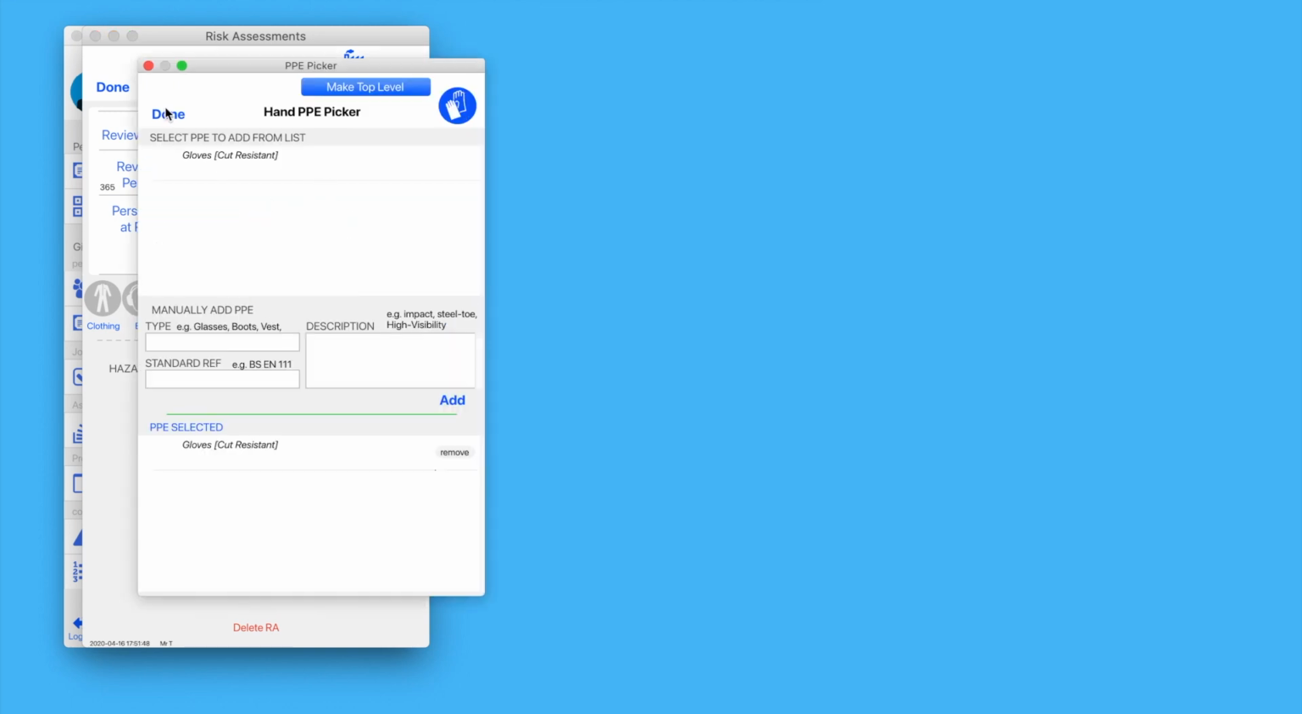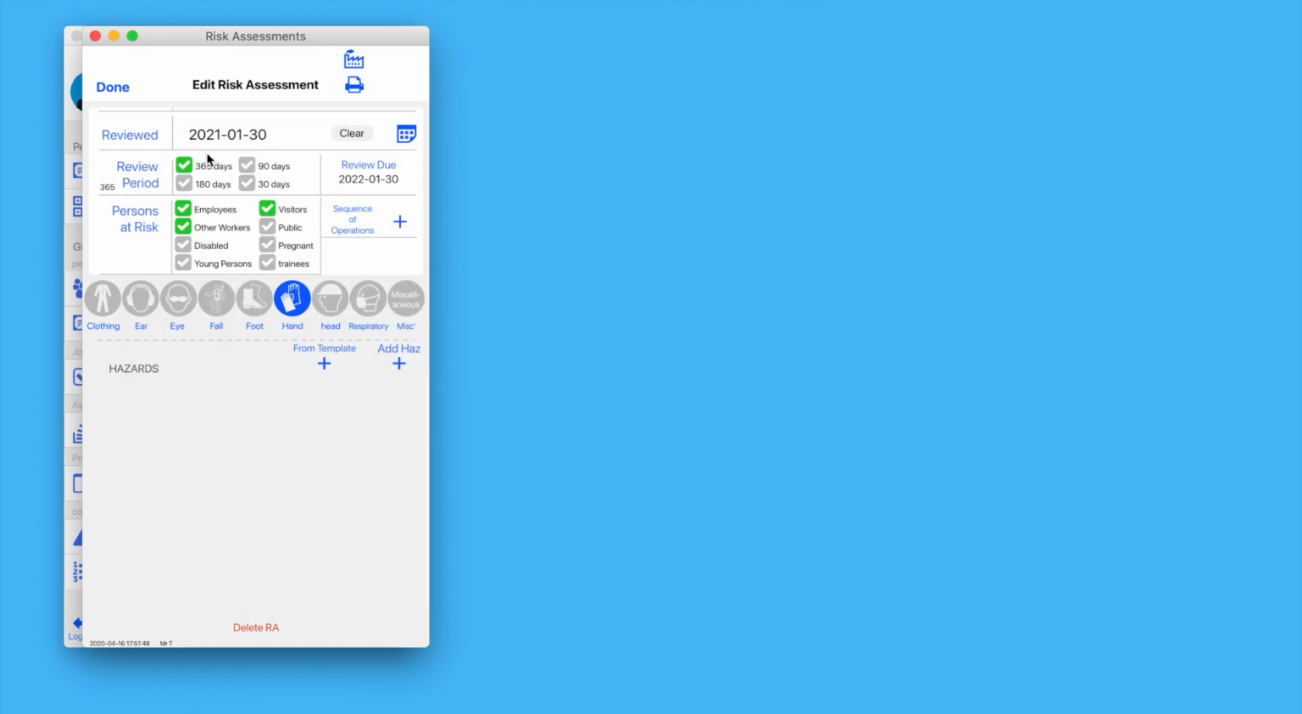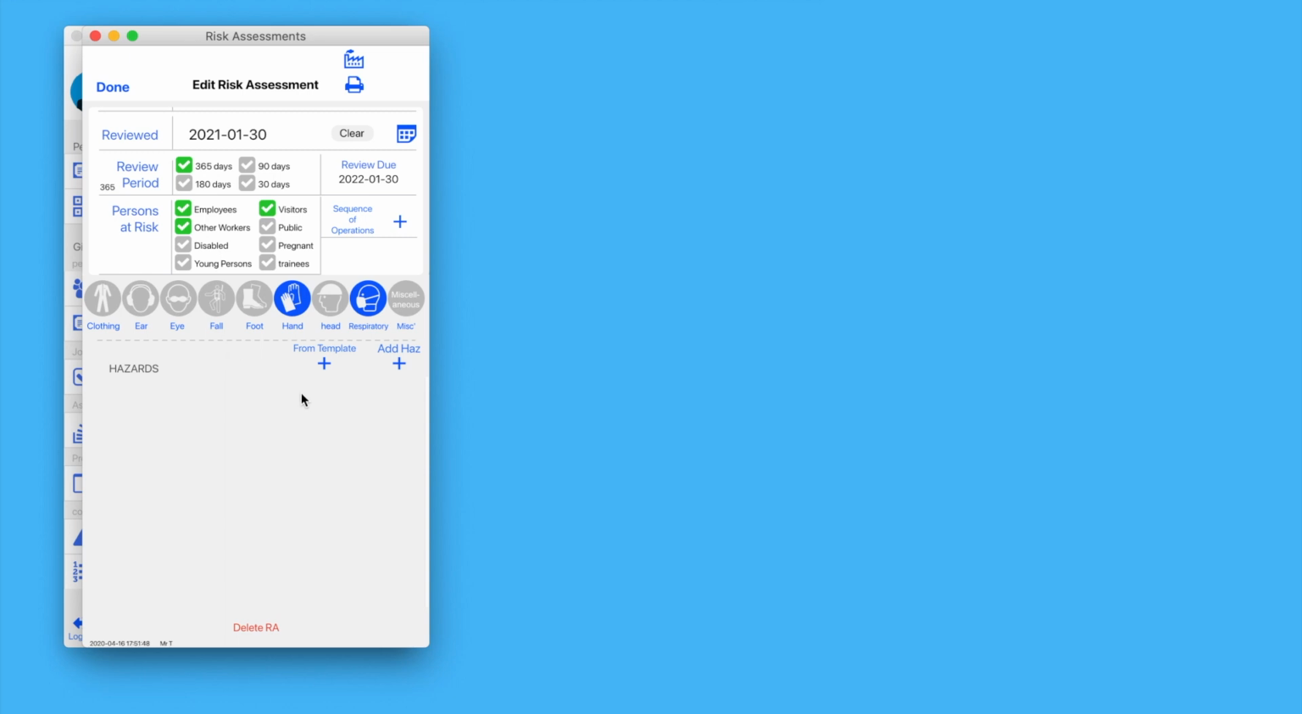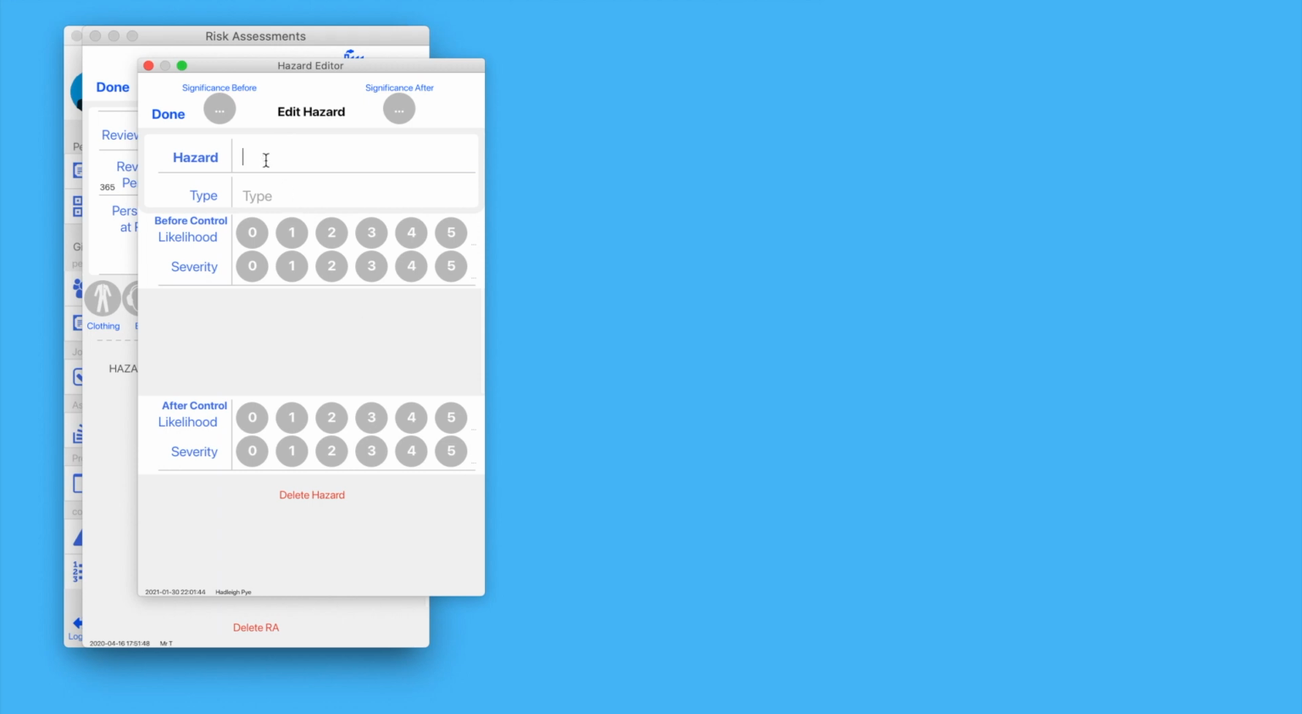We select from the PPE list at the top, and the selected PPE will appear in the list at the bottom. Now we come to adding the hazards that relate to the risk assessment. Again, we can either add these from scratch, or we can add them from our templates. Firstly, we'll have a go at adding a hazard from scratch, and then we'll take a look at using the hazard templates.